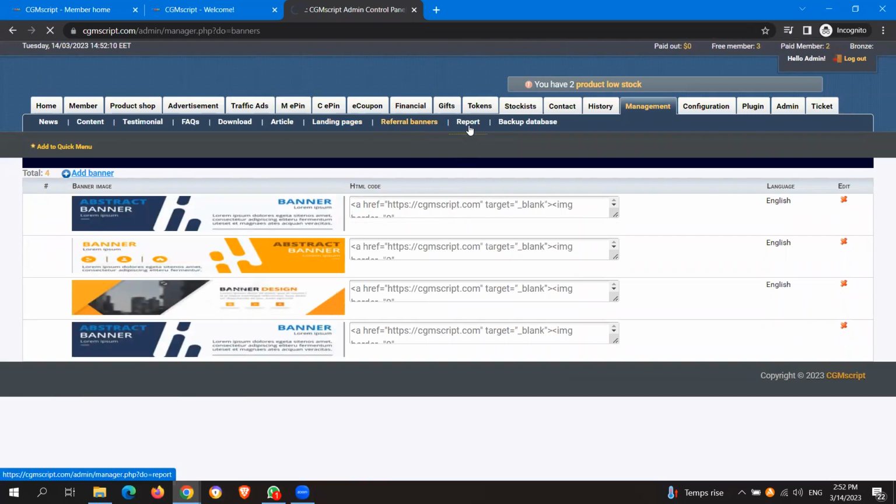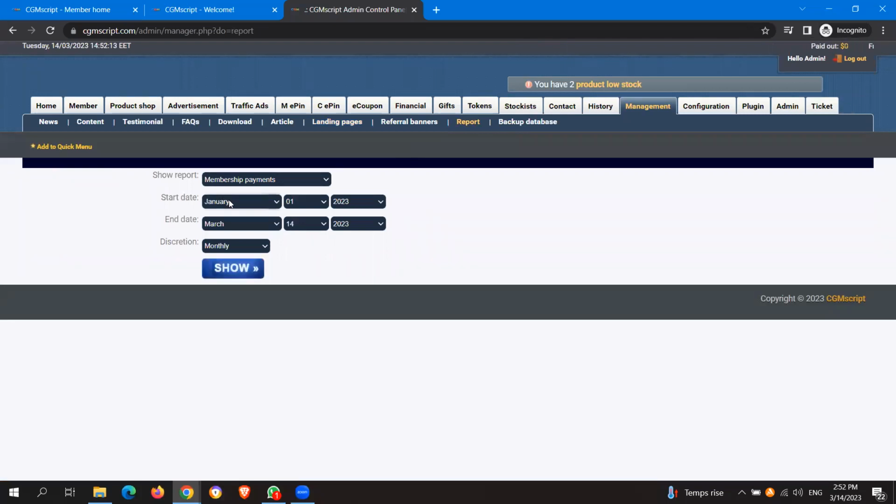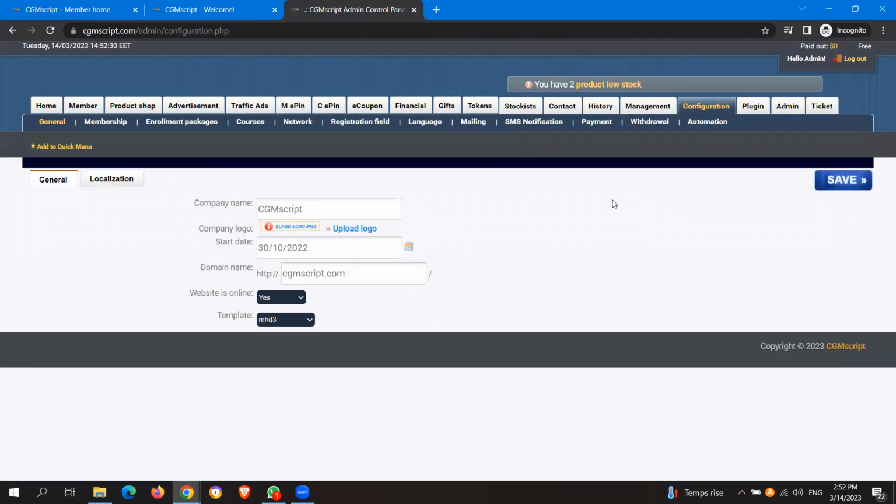You can add the promotional banners inside the system that people can get HTML code with their banners. You can get the full report about what's happening in the system. You can generate a report from any year, from any time, membership payment, or add money inside the website, or the vouchers, eShop, or the withdrawals, and so on. You can back up your database from here with a click of a button. You can go to the configuration now, and now this is the most important part because this is a configuration.